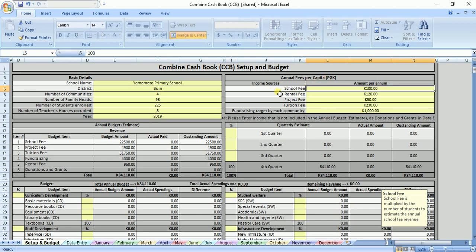After entering all this information, you can see your annual estimated revenue is already calculated using the values you've entered. Here we have 84,110 kina as estimated revenue. Now let's move on to allocating the budget into each of the quarters.